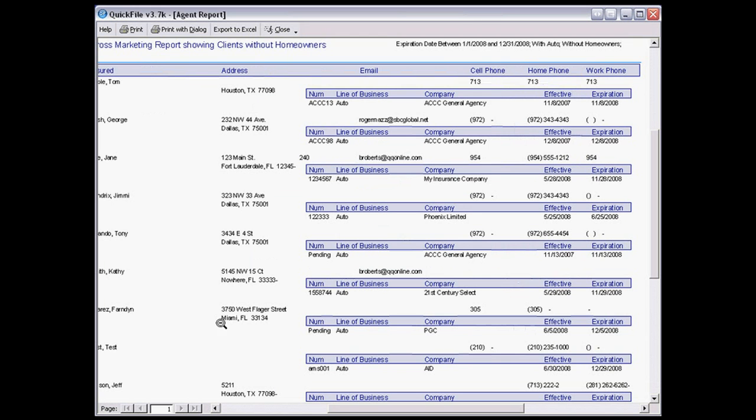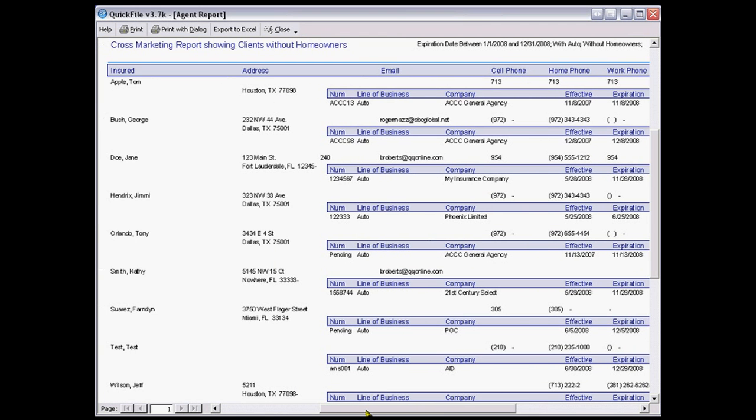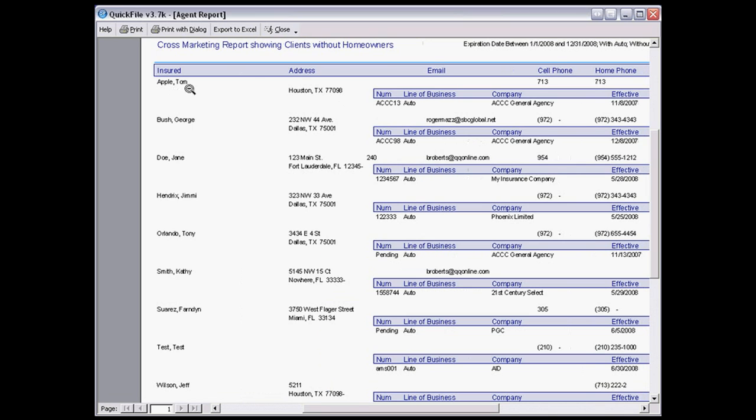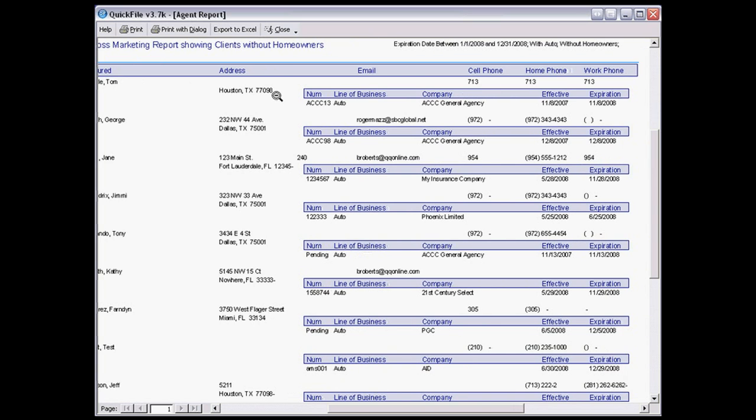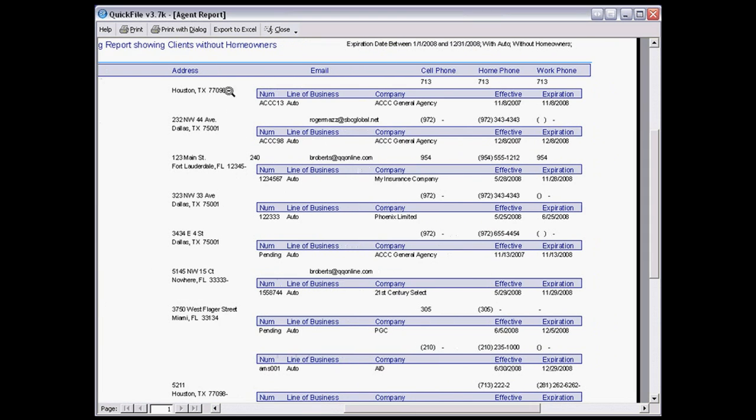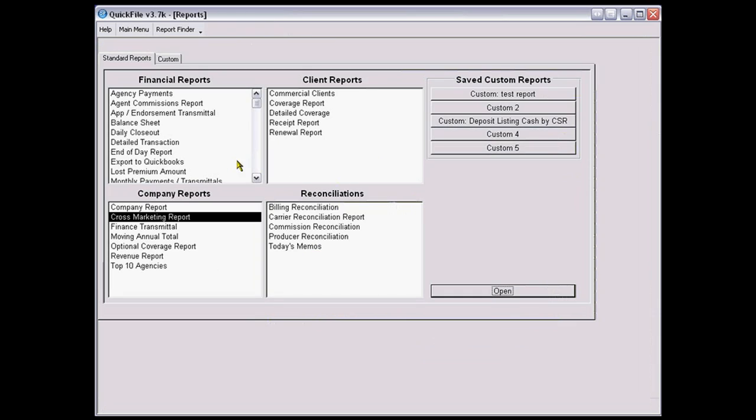When I run my report and make it a little larger, you can see that I'm giving you a lot of information here. The insured's name, address, email, cell phone, home phone. Okay? Work phone. I'm giving you the insurance number, line of business, the company, the effective and expiration date. Okay, so we're listing all that information here. Okay? For those of you who are administrators, if you wish to export this information to Excel, feel free to do so. You can export it to Excel and redistribute it however you feel necessary. Okay? I'm going to go ahead and close that.